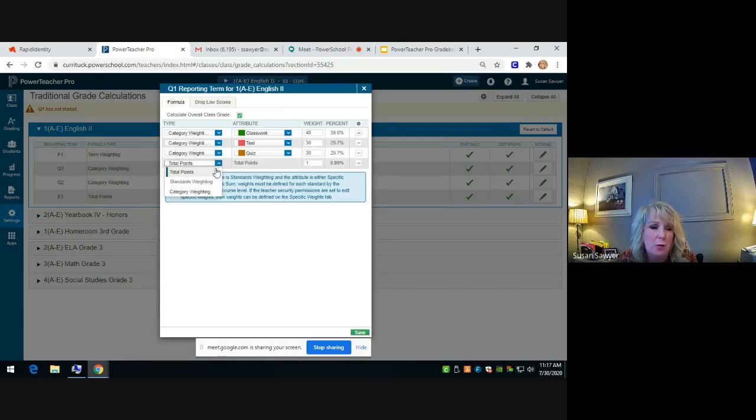And because I'm using category weights, I need to change that to category weighting. And maybe I've decided now I want to add a project. So when I add the project, I'm going to need to go in here. Maybe I only want that to be 10% of the student's grade. Well, because I've changed that to 10, I have to go in and take away some weighting from something else because I cannot exceed 100. So I'm going to take 10 away from quizzes. So now I've still got 100, and I've got projects included.